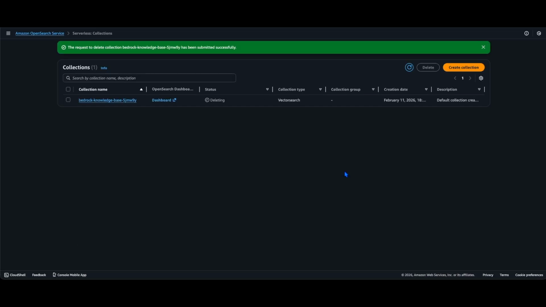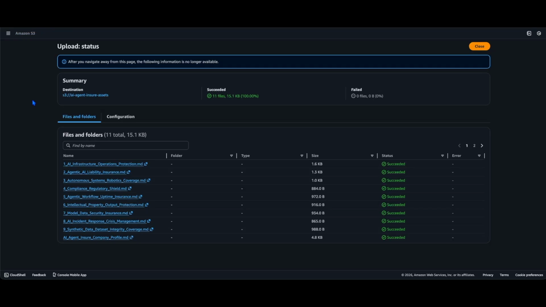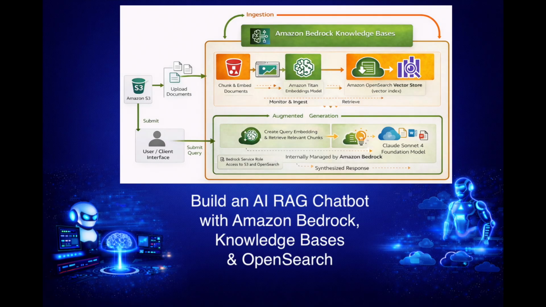And this is definitely the one that you do not want to forget to delete because this is going to cost you money. Now we'll just refresh and we see the collection is gone. And then of course you could go empty and delete your bucket. So that concludes this video on building an AI RAG chatbot with Amazon Bedrock, knowledge bases, and OpenSearch, and accessing it via a Lambda function through API Gateway.